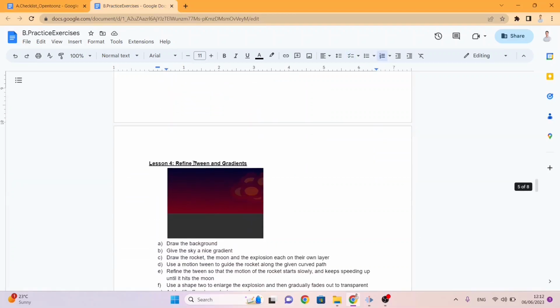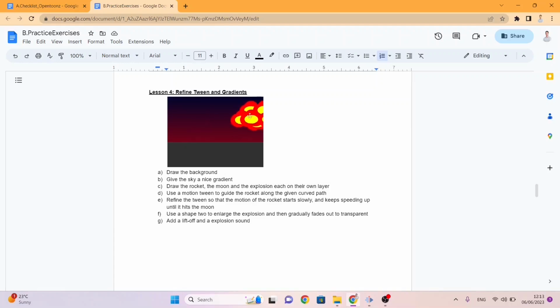In this exercise, we will create this animation, which is going to teach us all about refining tweens. We can start by drawing the background. In OpenToonz, there is no easy way that I'm aware of to draw a gradient. So we're going to draw the gradient in Inkscape and then import it.